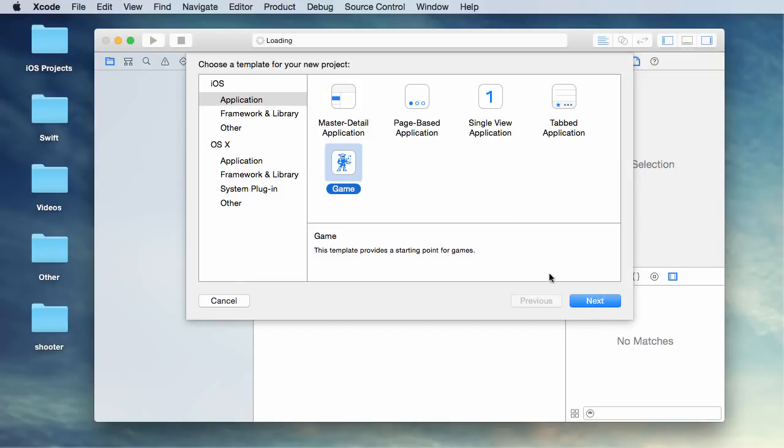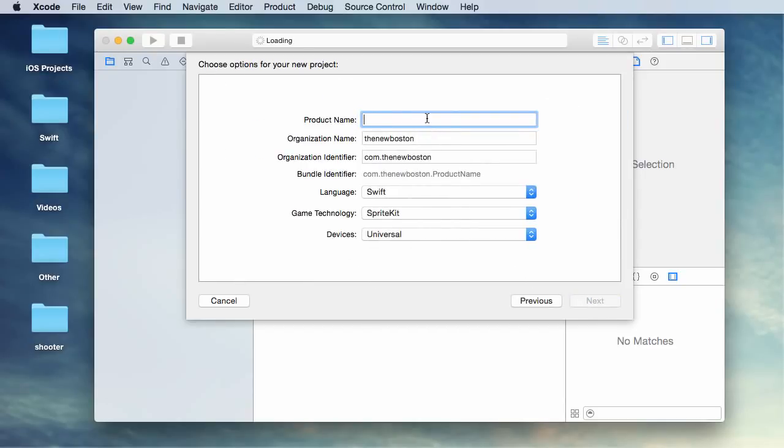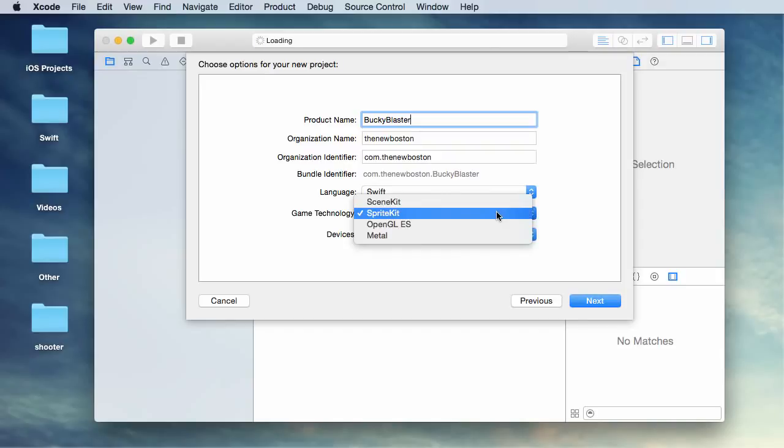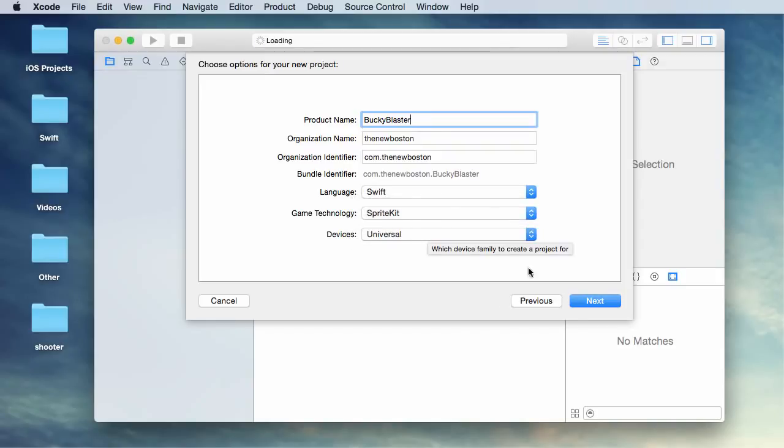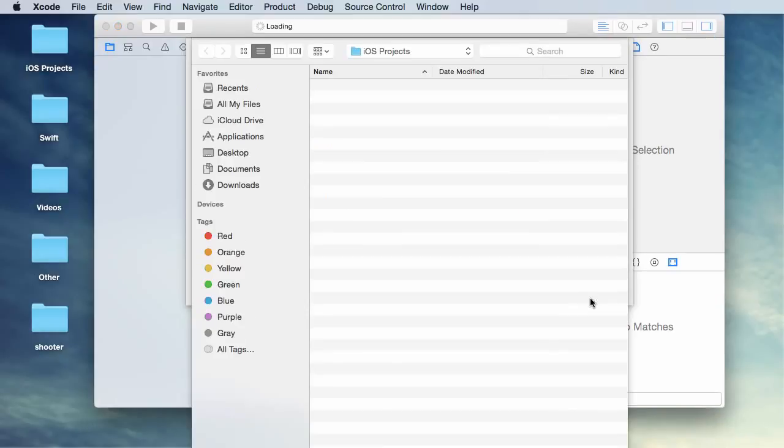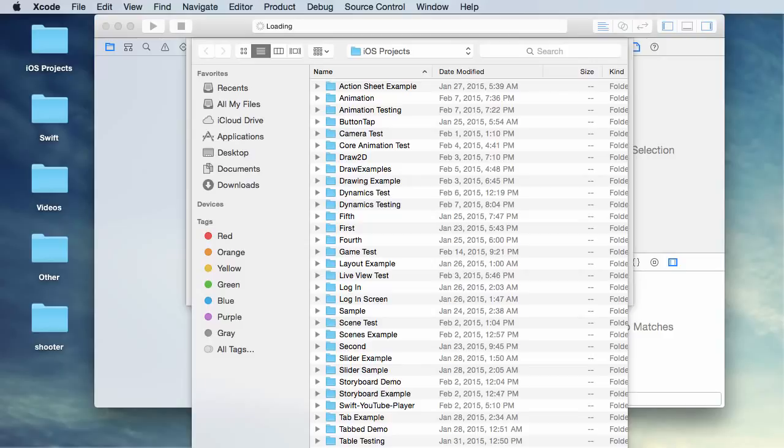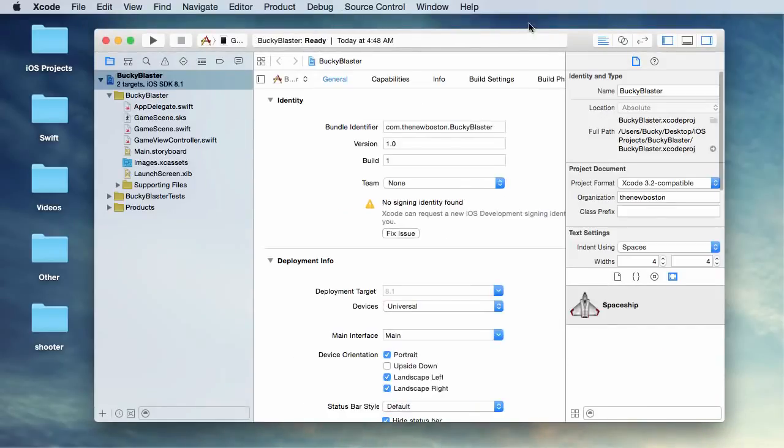But select game, hit next, and the product name, I'll just name it Bucky Blaster. Name your game anything you want. Alright, Swift, game technology, Sprite Kit, devices, universal. This game is going to be able to run on everything, so universal is fine. And hit next, and create right there. It looks good.